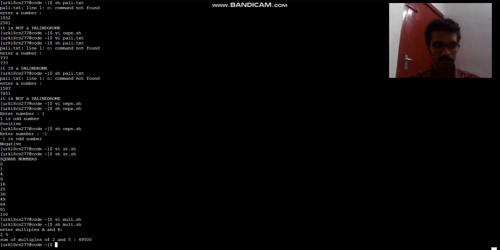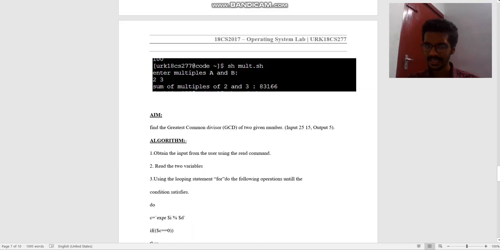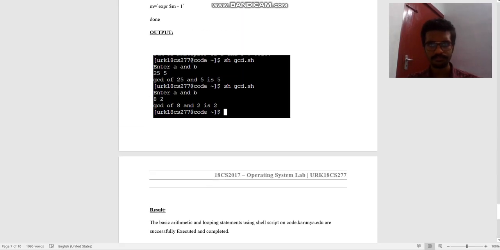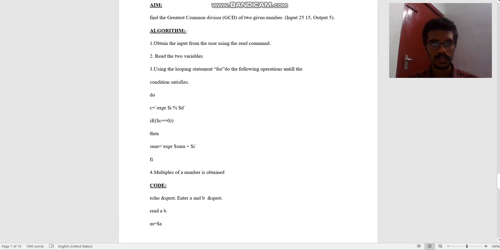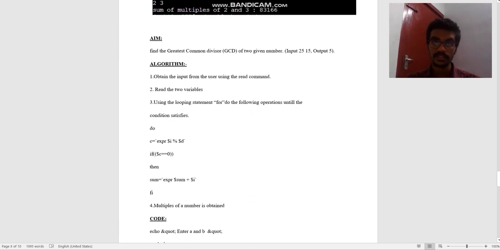Okay, and then we'll go for the next program, and I guess it is the last one. Yep, it is the last one. So you are asked to find the GCD of two given numbers. Input is 25 and 15, output should be 5. Okay, let's go for it.